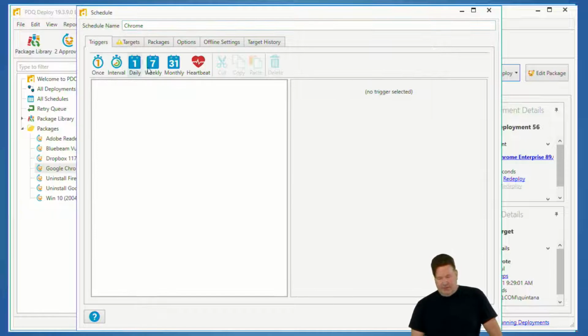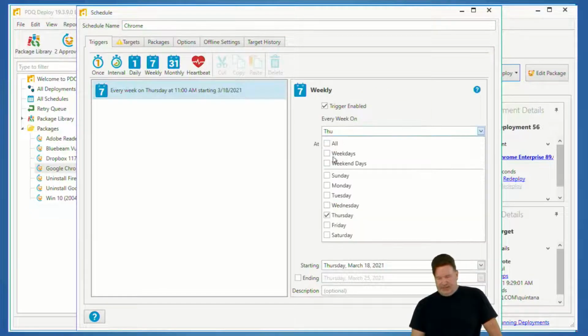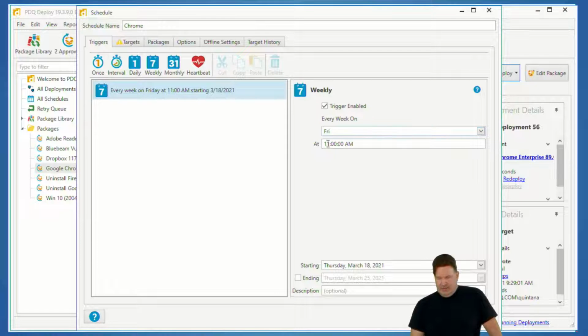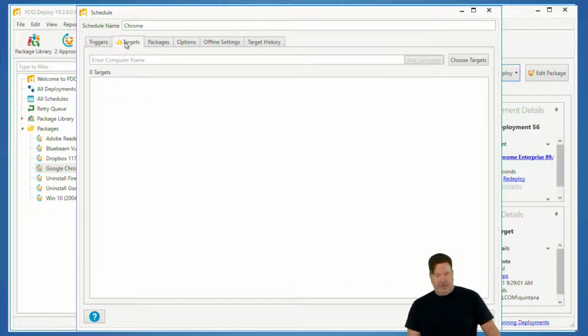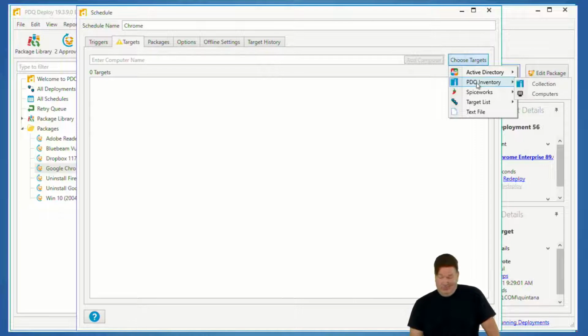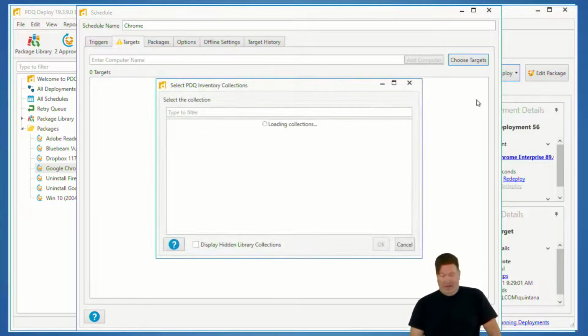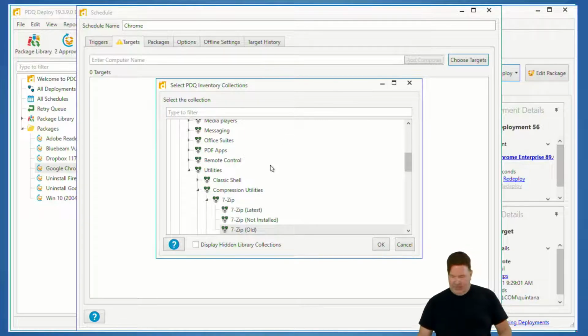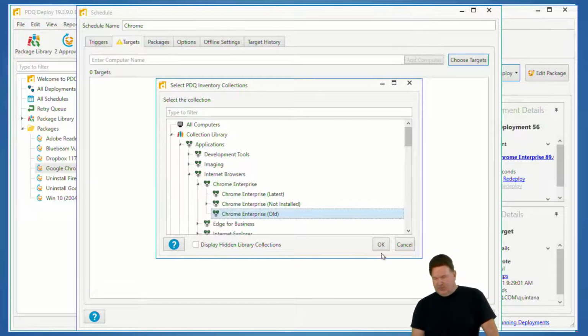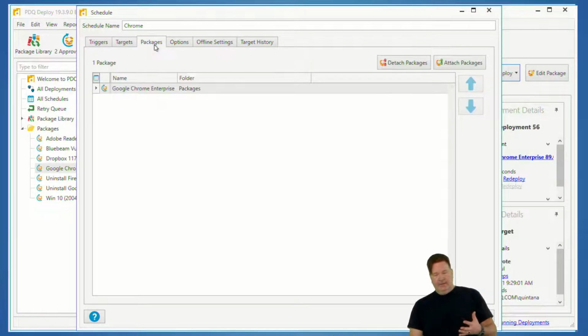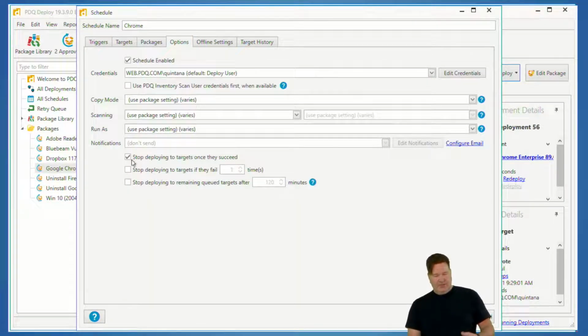Okay. Triggers, we'll run this. Let's just be consistent. I like to run stuff on Friday after hours, so we'll go at 8 p.m. Okay. Targets, we're going to let inventory select those targets for us. Why not? Reduce the amount of work we have to do, right? When you're selecting your targets, in this case, what we're going to be looking for is the Chrome Old collection. Okay. Verify our package. Again, options, stop deploying to targets once they succeed, and we give this an OK.